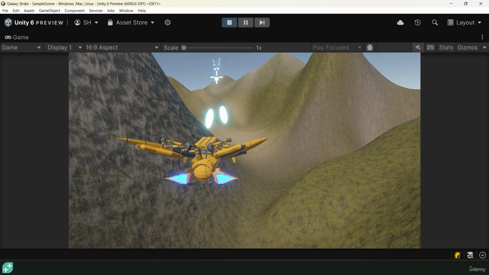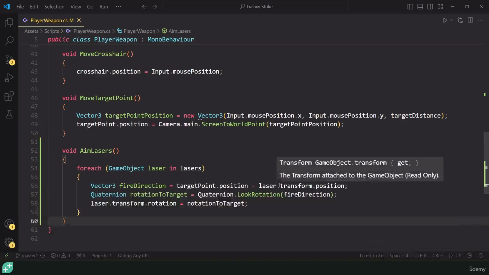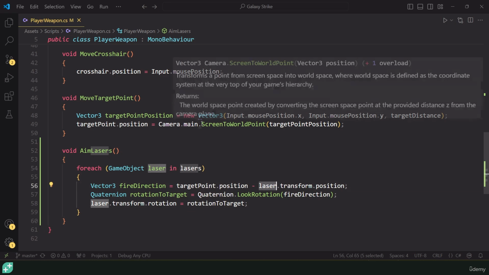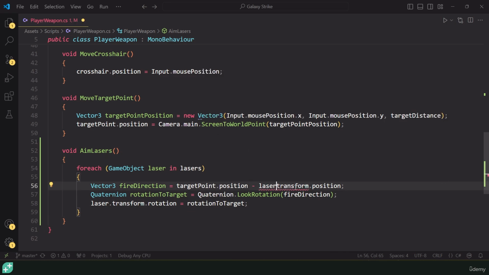It would be interesting to see just what that looks like if we use our player ship's rotation, so we're not using each individual laser. I'm just going to go try that real quick. Let's just see what that looks like. Inside of our AimLasers method, instead of using each individual laser's transform, let's just actually use our player ship. So we can just delete laser entirely. It will implicitly know that this transform here is the transform of the game object that this class is attached to, in other words, our player ship.